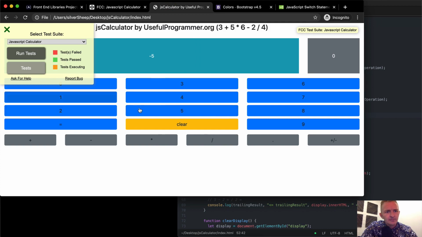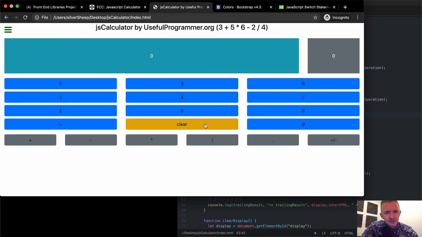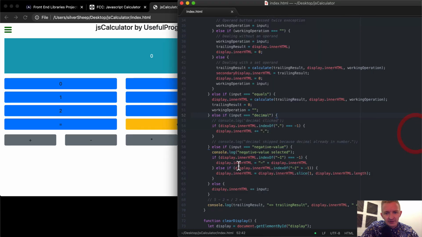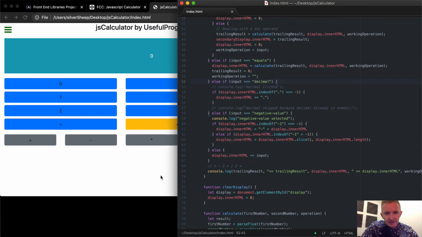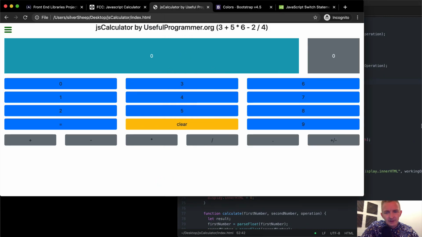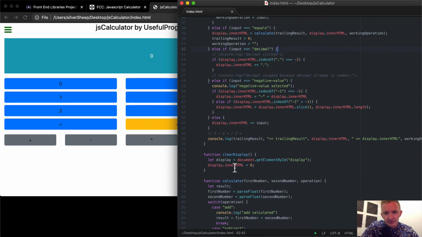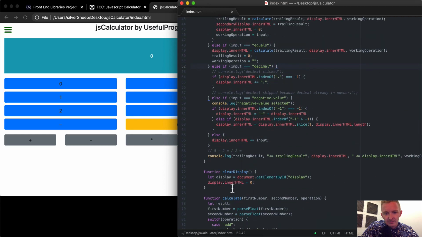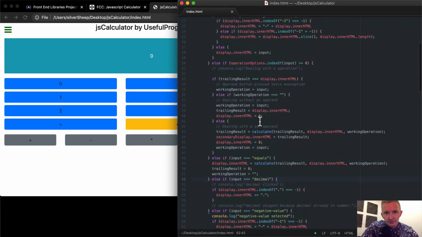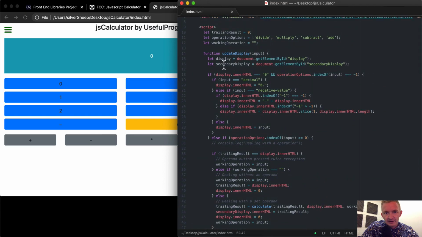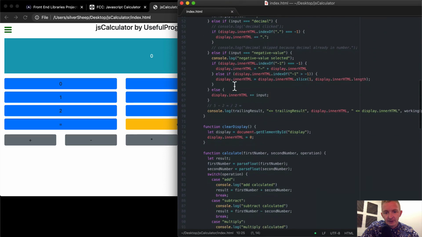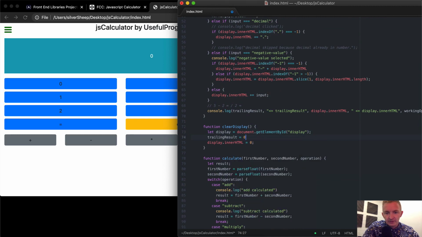Okay, yeah, so essentially what's happening here is if I refresh this page, one thing I'm noticing is I want the clear button to clear the trailing result as well, because right now we're not clearing the trailing result, so the clear display one doesn't work very well. So when I say the display is equal to 0, we also want to set our trailing result. For now, I'm just going to do trailing result equal to 0 as well.